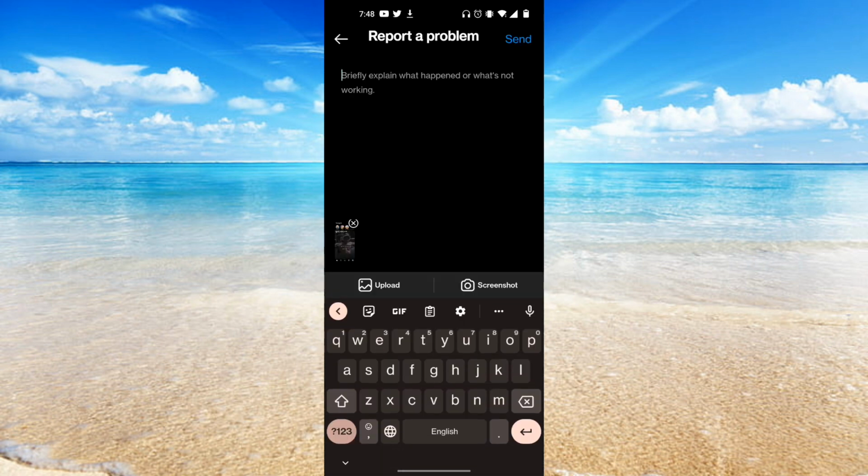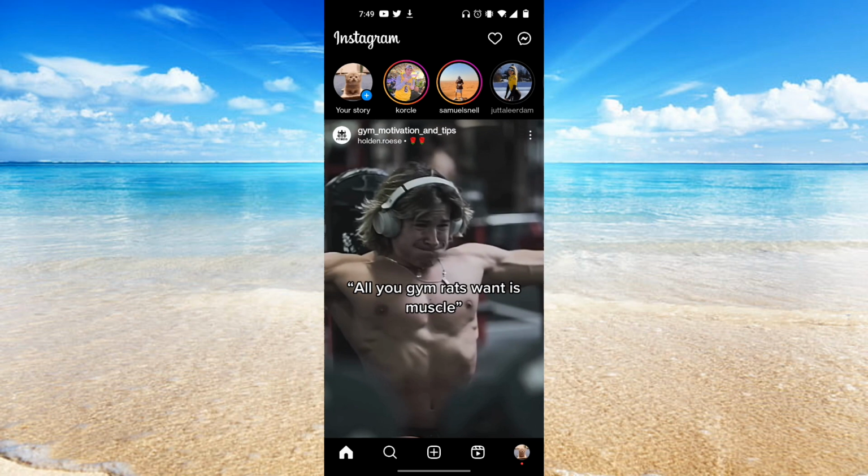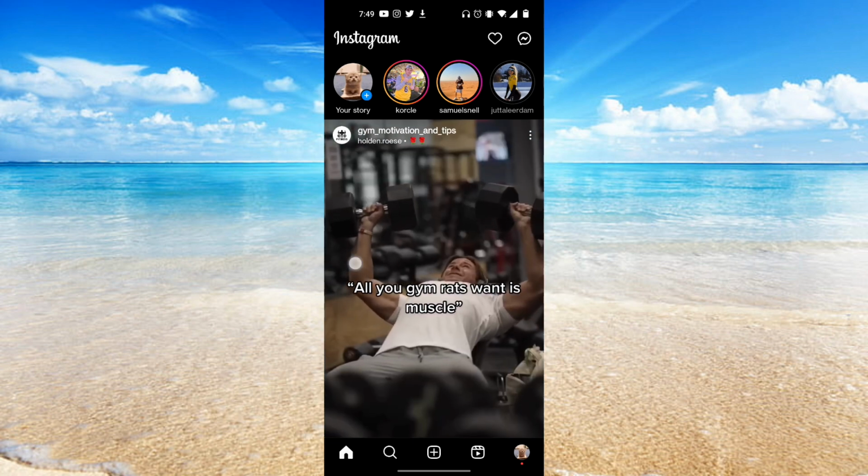Now basically just explain to Instagram your issue. So basically you just want to leave a message to Instagram like this. Say something along the lines of like, please enable my reply feature for me, thanks. And then simply click on send right over here. And now Instagram is going to take about 1 to 2 business days, and they'll get back to you and help you get your Instagram feature.